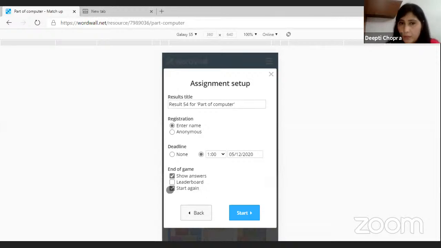I don't want my student to play it again. I want to know the result, what happened at once, and I want them to see the leaderboard. Then I can click here. And once I've done all the settings, I'll click on start.